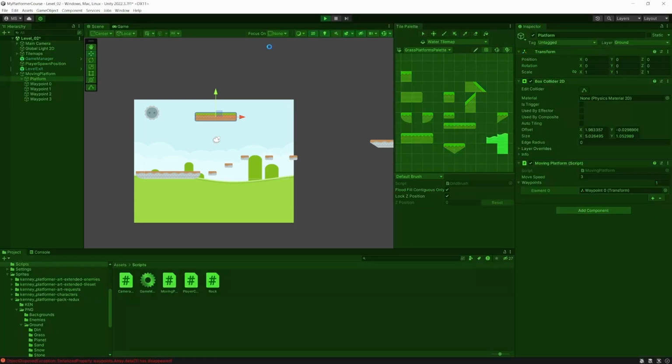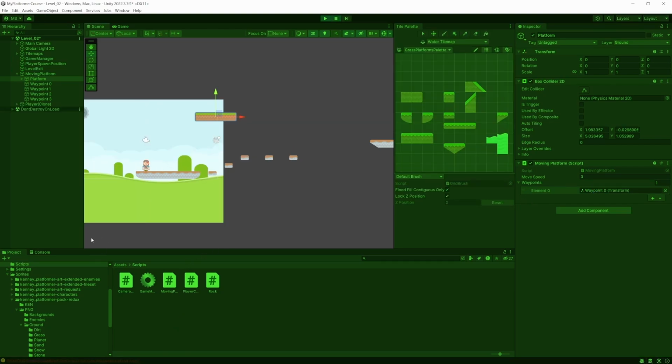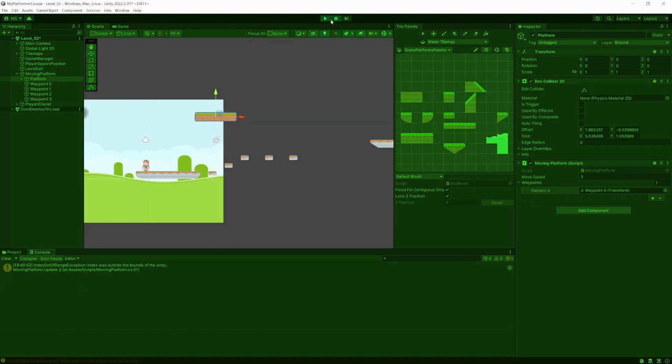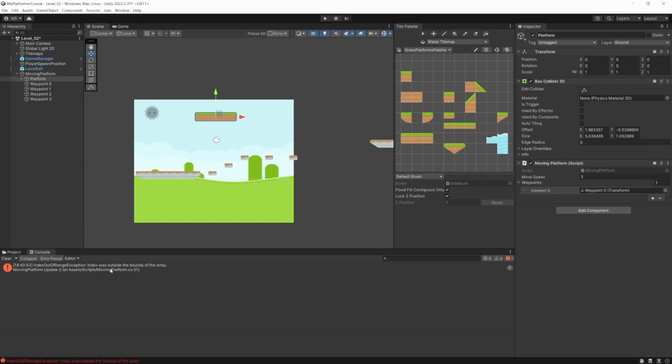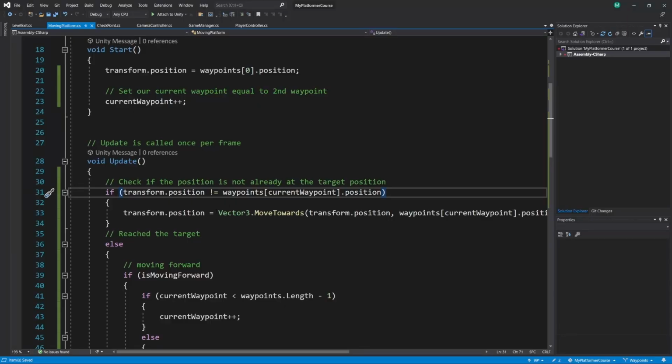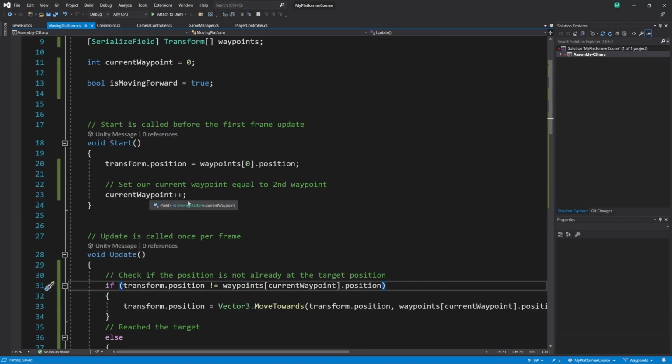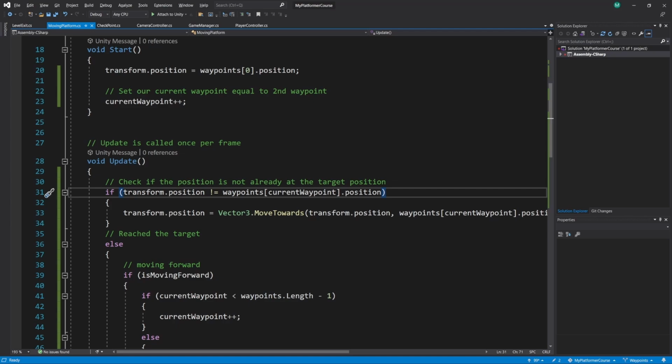The one thing I need to mention here, though, is we do have a bug where, say if we only had one point in our waypoint system here, notice we're going to get an error that we're out of range. This is what happens when you try to access something that doesn't exist in the array. So if we double click on that, what it's saying here is if we look at start, we're setting current waypoint ++, which sets it to the second waypoint. Then once we hit update, it's saying this doesn't exist, and it causes our game to crash.